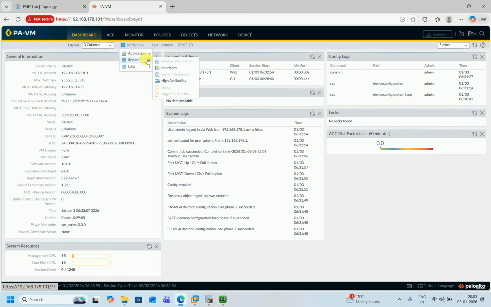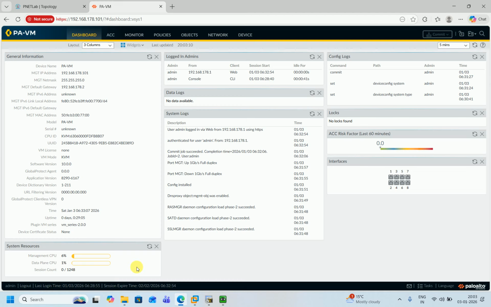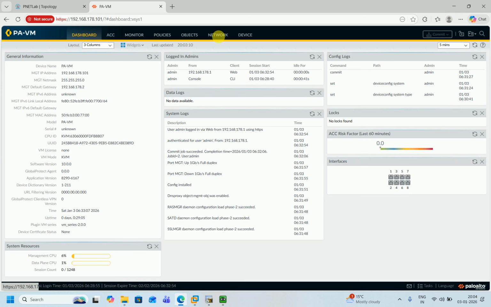I'm just going to do the interface configuration. You can just drag it here, I just add only this one. So what interface am I going to configure? You can see in this all interfaces are showing down because still no interface is configured. Only the management interface is configured. So how will you configure the interface?